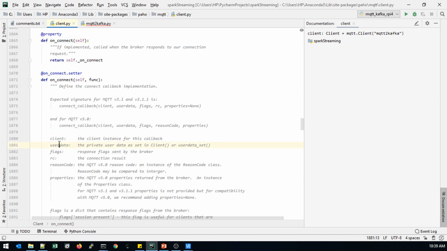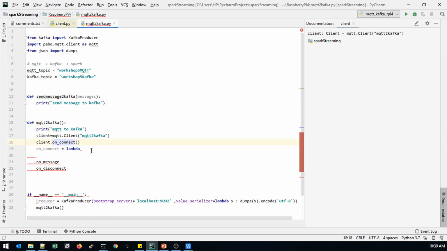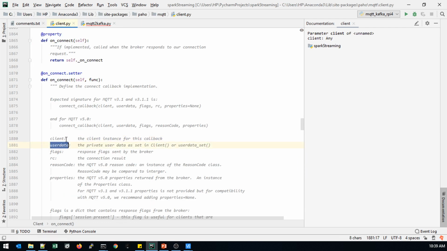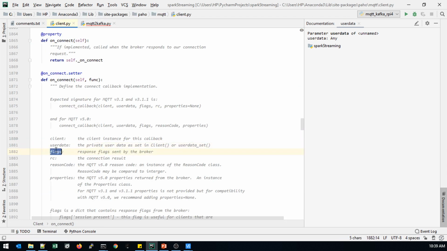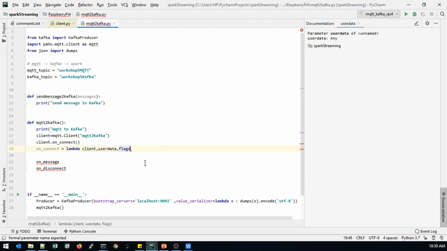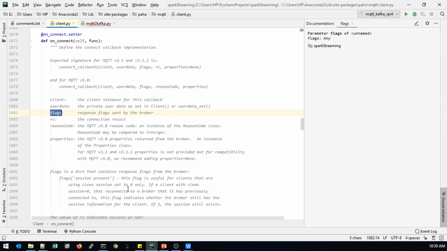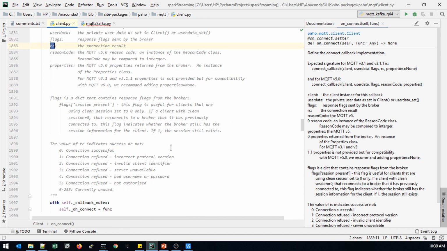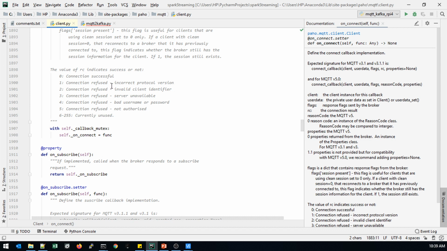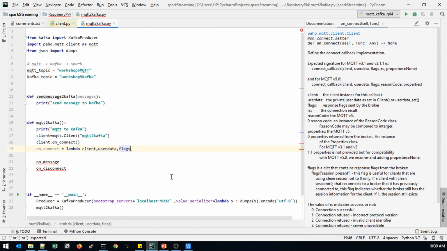Okay, client, user data, and flags are a must, and then the reason code or the connection result. Okay, the flag value is connection refused. Okay, these four are a must. Reason code and properties are not mandatory.